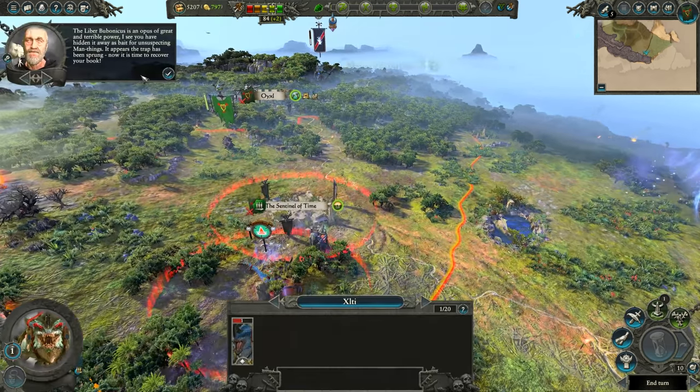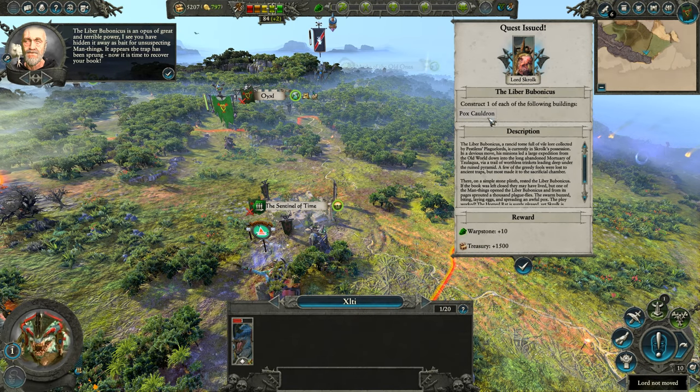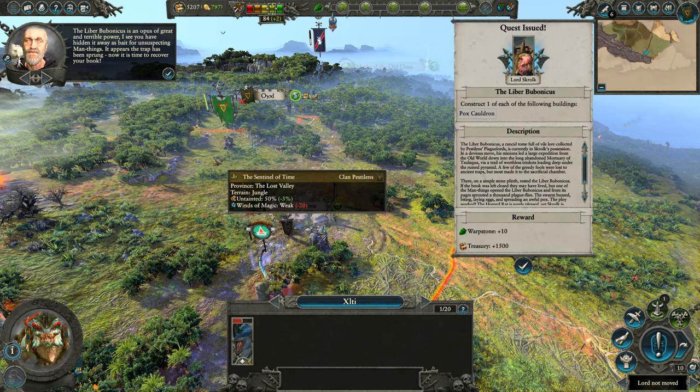The Liber Bubonicus is an opus of great and terrible power. I see you have hidden it away as bait for unsuspecting man-things. It appears the trap has been sprung. Now it is time to recover your book.